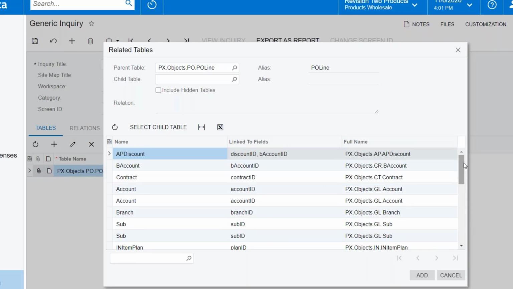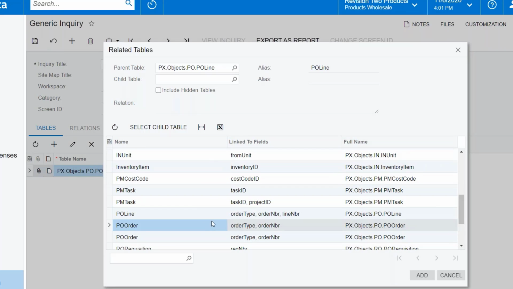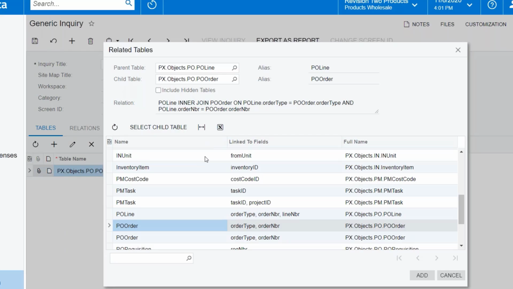The other thing I want to pull into my inquiry is information from the header of the purchase order. The line has item ID, quantity ordered, unit cost, extended amount, account number, sub-account, and other information about the line. The header has the vendor ID, the purchase order date, and other pieces of information that I may want to pull into my inquiry. So I'm going to go ahead and find PO order and highlight that and select that as a child table. And what you'll see is the join that it's going to create. It's going to link based on the order types and the order numbers being equal between the two tables. So let's go ahead and add that.